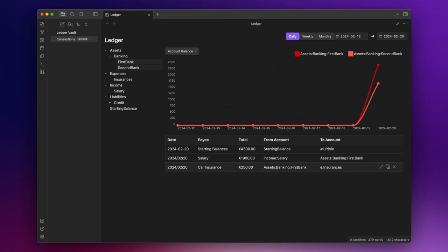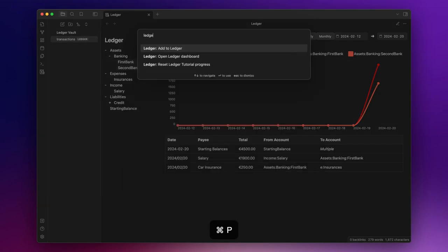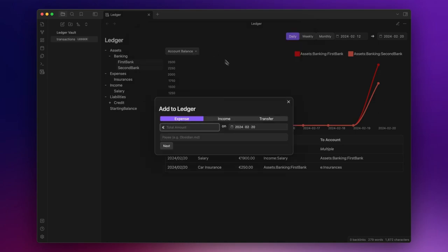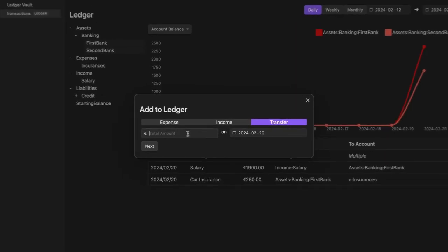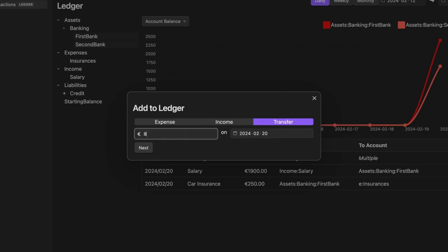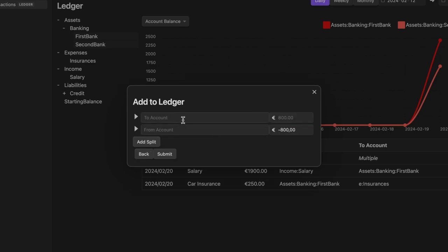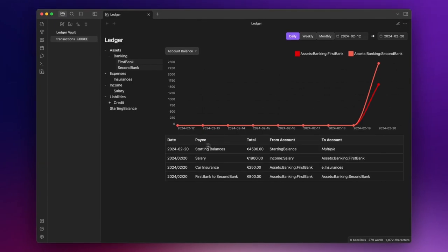And lastly, you can also register transfer between accounts. Let's say that you want to transfer 800 euros from the first bank to the second bank. Insert the amount, click on Next, and here you insert the account. Now, if you click on Submit, you will instantly see the change inside the chart, and the transaction has been added right here. And that's all for today.